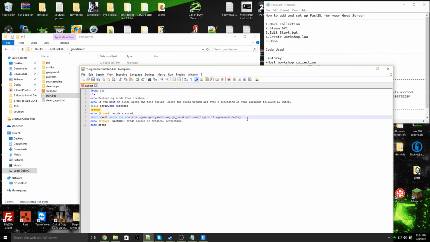And once you have Notepad++ open, you're going to go ahead and add in these 2 new keys. The first one is going to be minus authkey, space, the key we just copied.